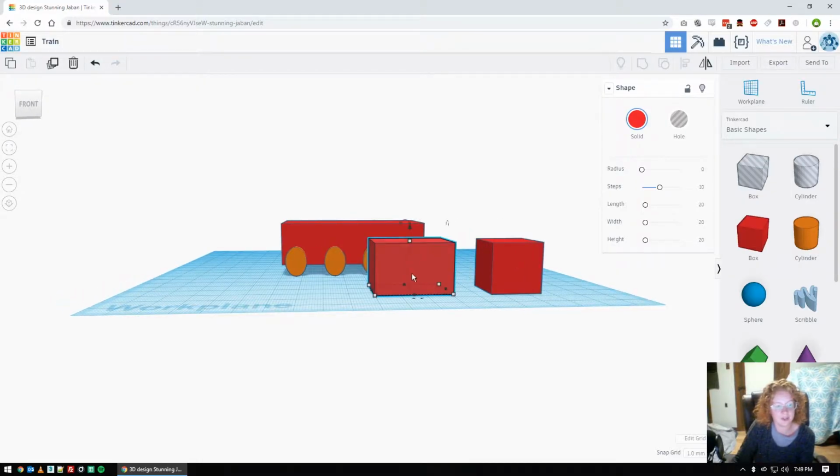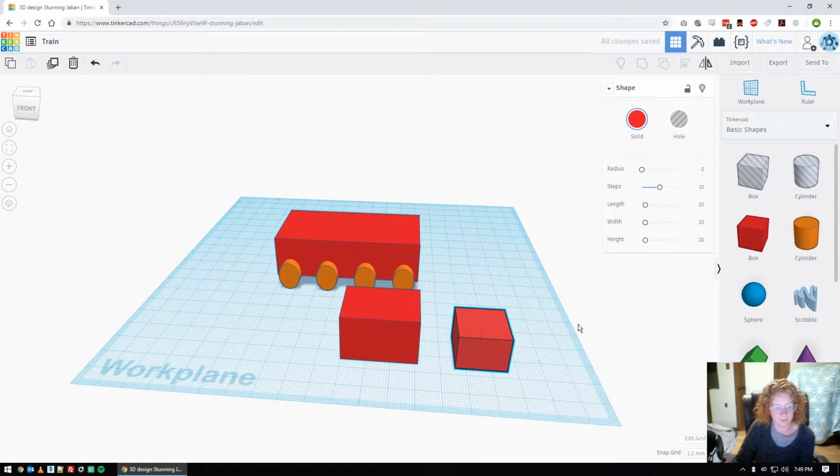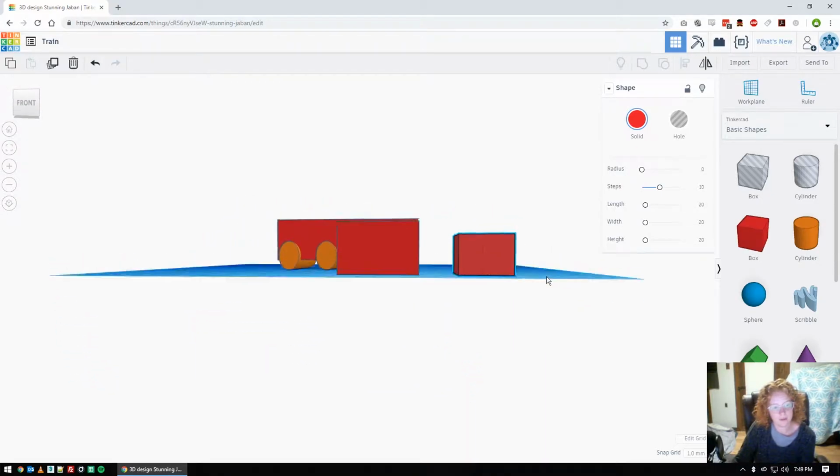So I can tell how tall this one is just by holding my mouse here. It's 20. And this one is also 20. So I want to drag it until it's probably at about 15, making it shorter. So now one is shorter than the other. So I've got one bigger box and one shorter box.